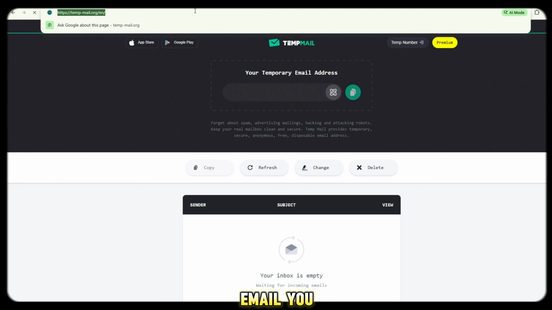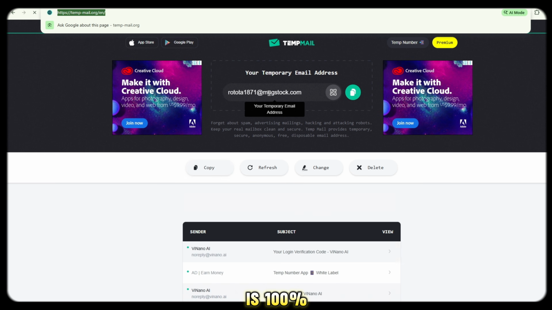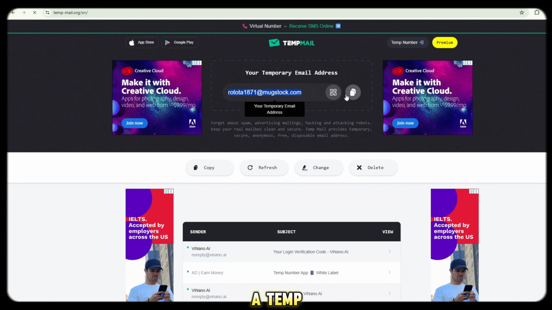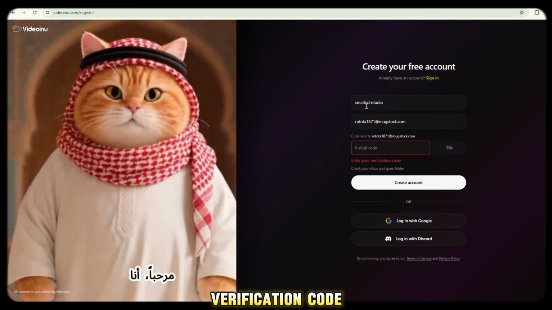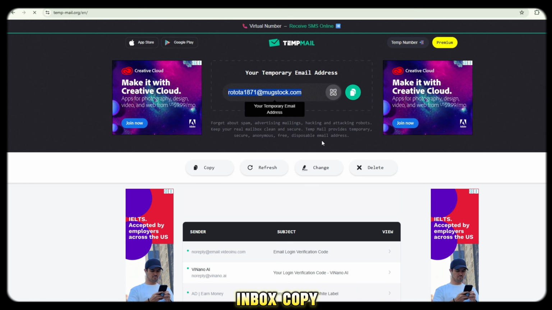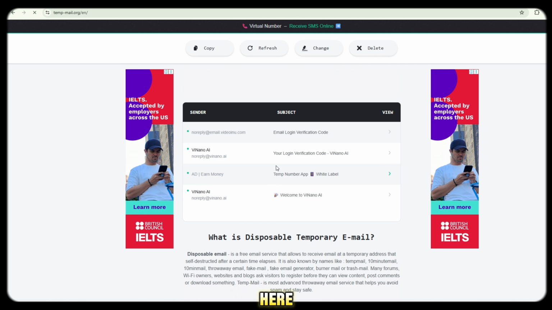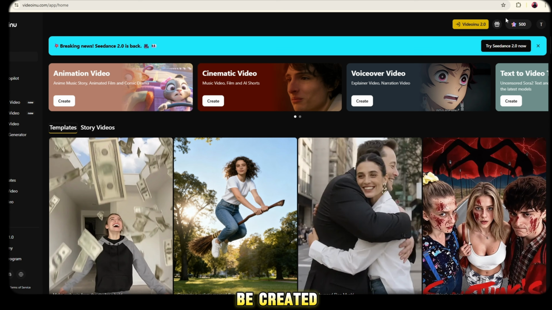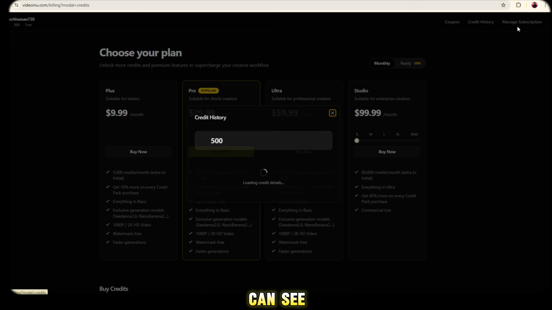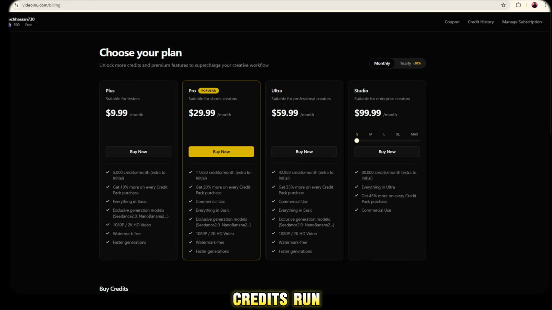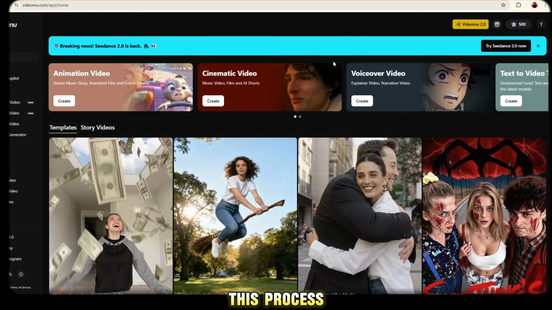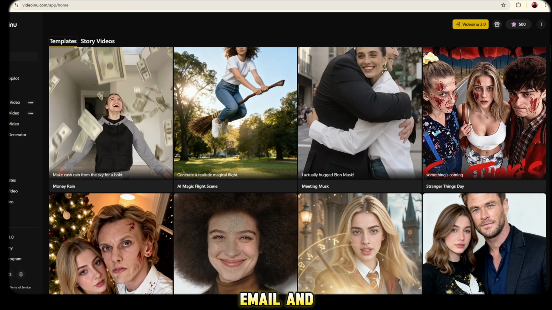For the email, you need to open a temporary email, temp mail service. Since this platform is 100% free, you can simply copy a temp email, paste it here, and click Send. You will receive a verification code in the temp mail inbox. Copy the code, paste it here, and your account will be created instantly. Now you can see, I have received another 500 credits. This means whenever your credits run out, you can simply repeat this process using a new temp email and continue generating videos.